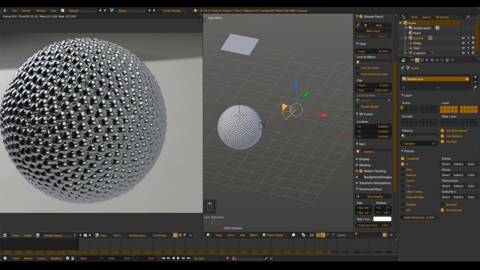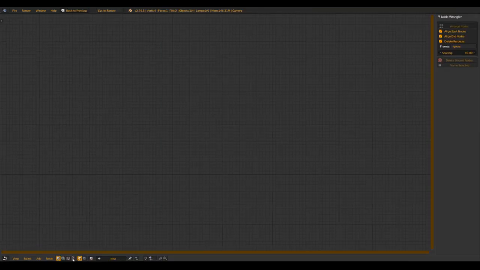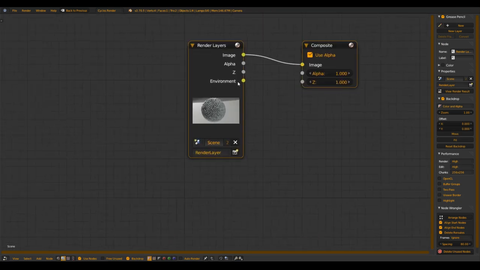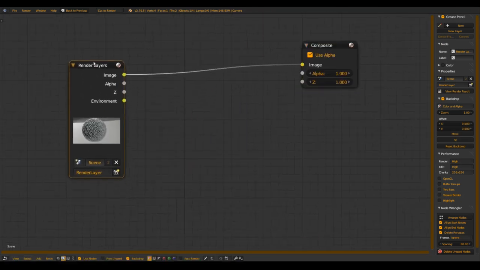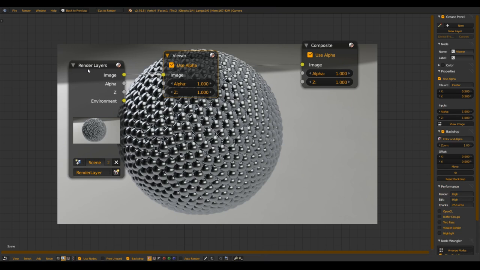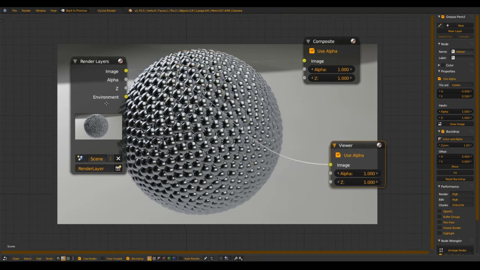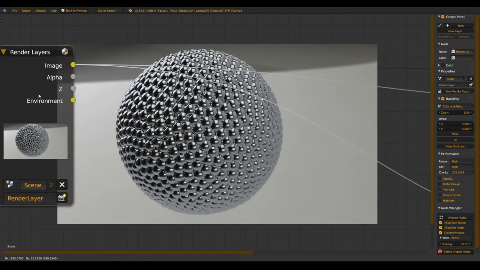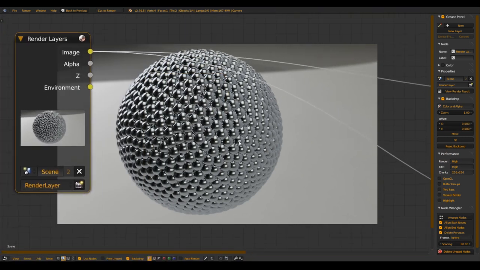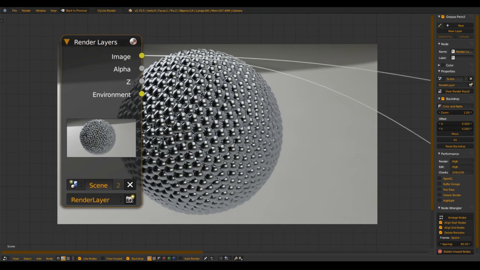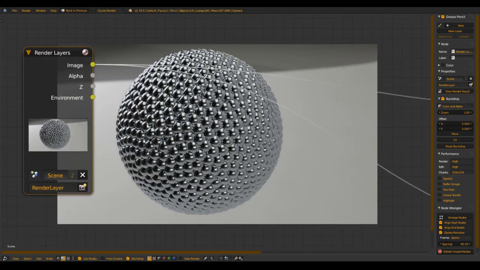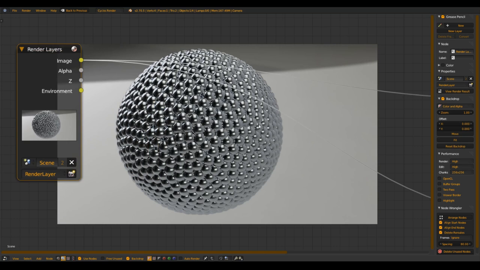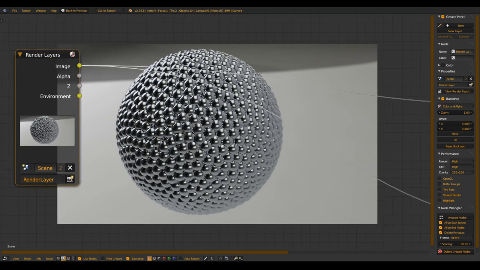Now I press Shift F3 to go into the compositor, a nice shortcut, and now press Control Shift and left click, and we have our viewer node. Right now the image looks a little bit cold, but I like this kind of style, and this is because we added in that little blue in the material.